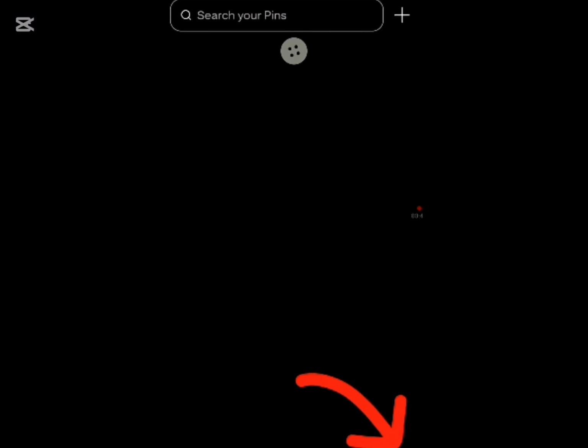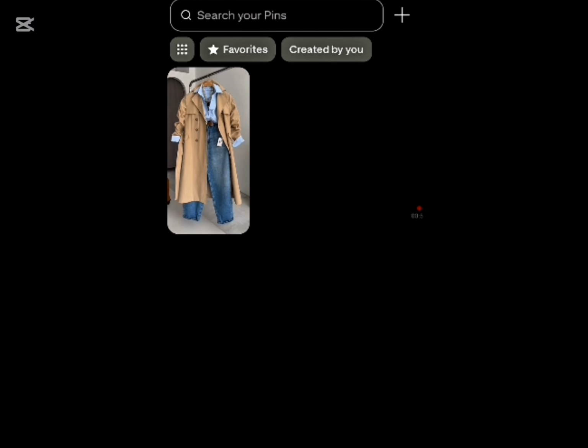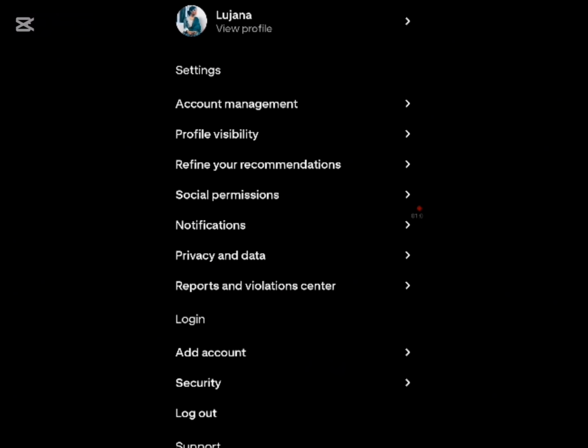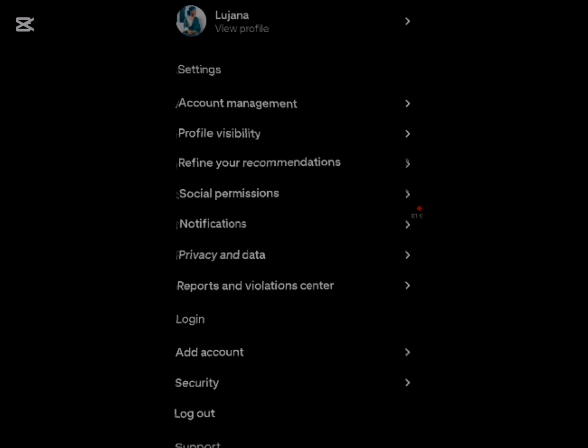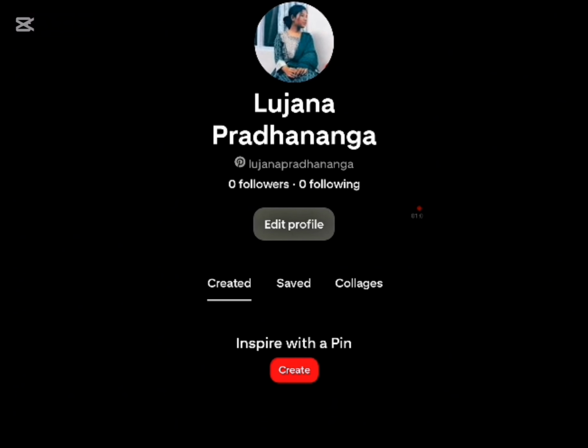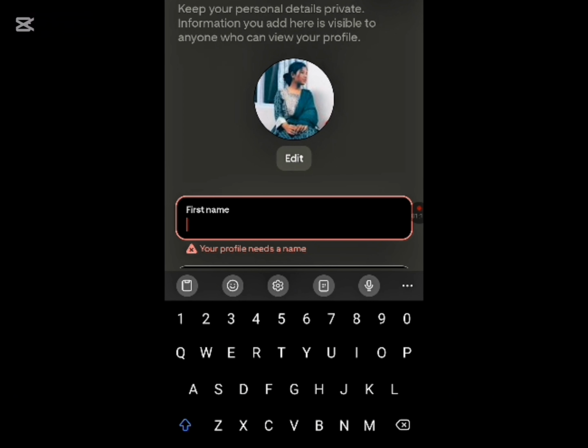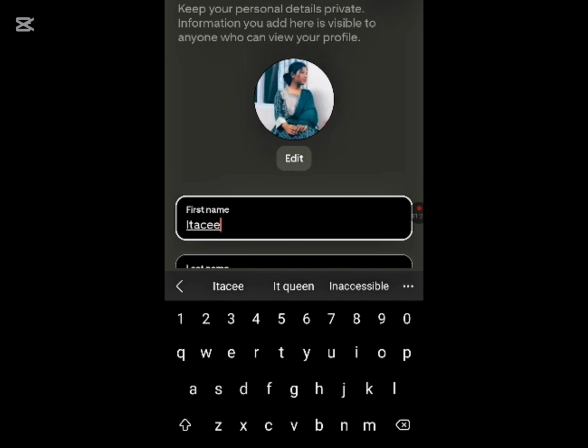Click on the profile icon at the bottom right corner of the page, and once again tap on the profile icon at the top left corner of the page. On the next page, click on view profile option. Once you do that, click on edit profile option. Now simply type your name that you prefer and click on done option.